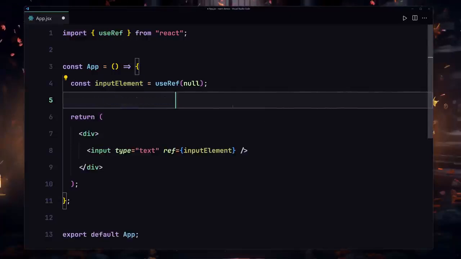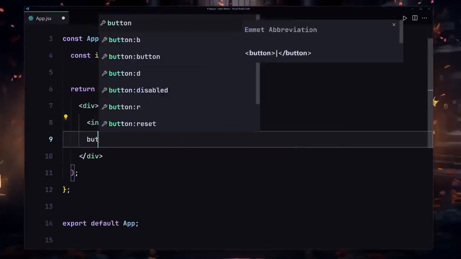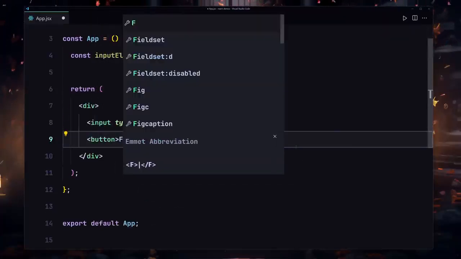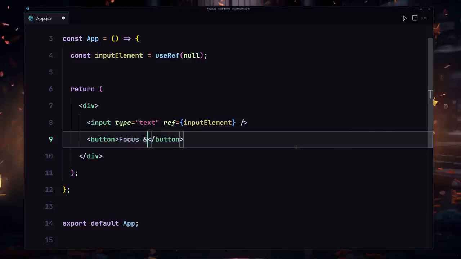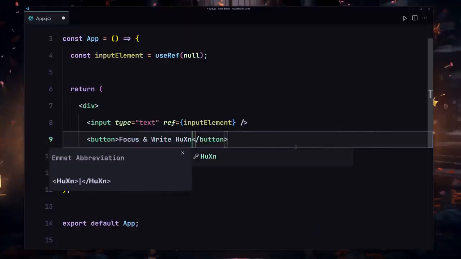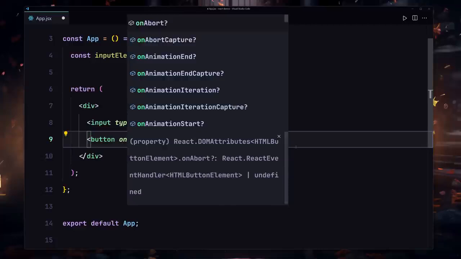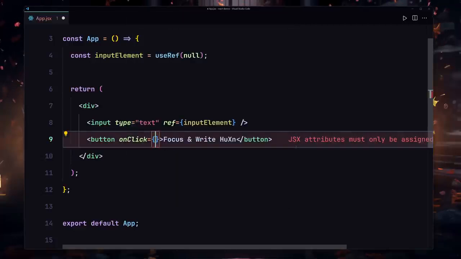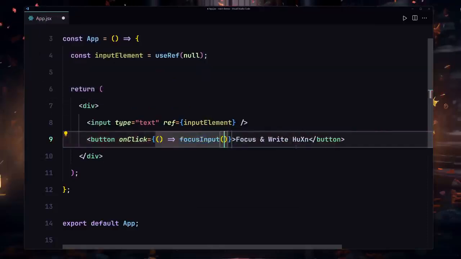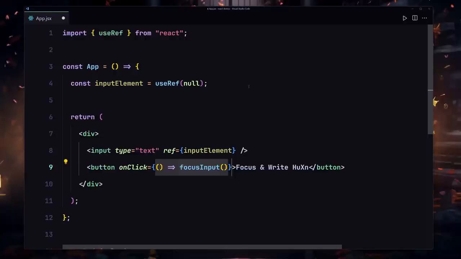What I'm going to do is remove that log from here, and create a button right here which will say focus and write Hussein. You can manipulate your DOM however you want, but in my case I'm just going to focus and write Hussein inside that input field. I'll use my arrow function, and inside this arrow function I'm going to call a function named focusInput, and execute it.